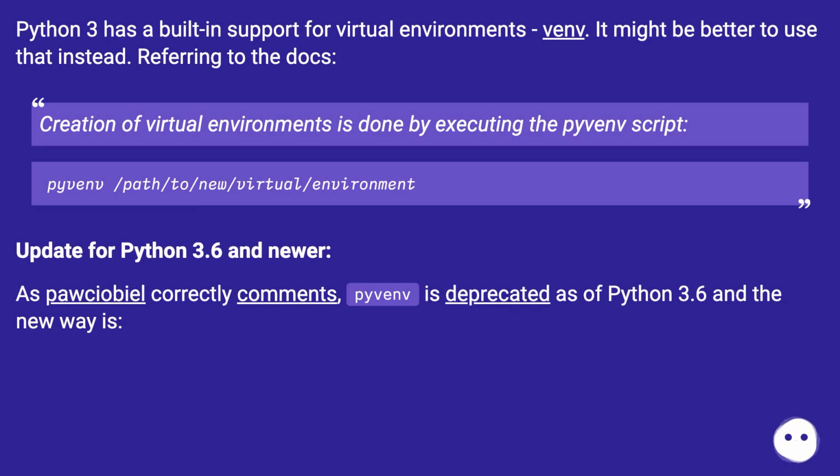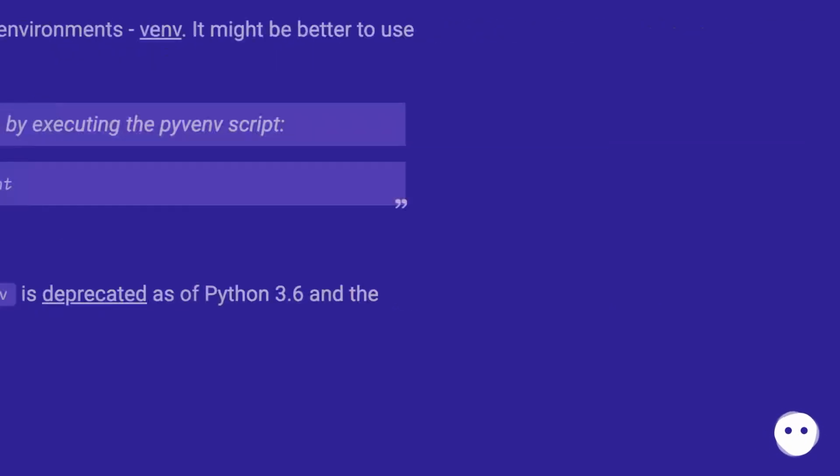Update for Python 3.6 and newer. As Possible correctly comments, pyvenv is deprecated as of Python 3.6 and the new way is.